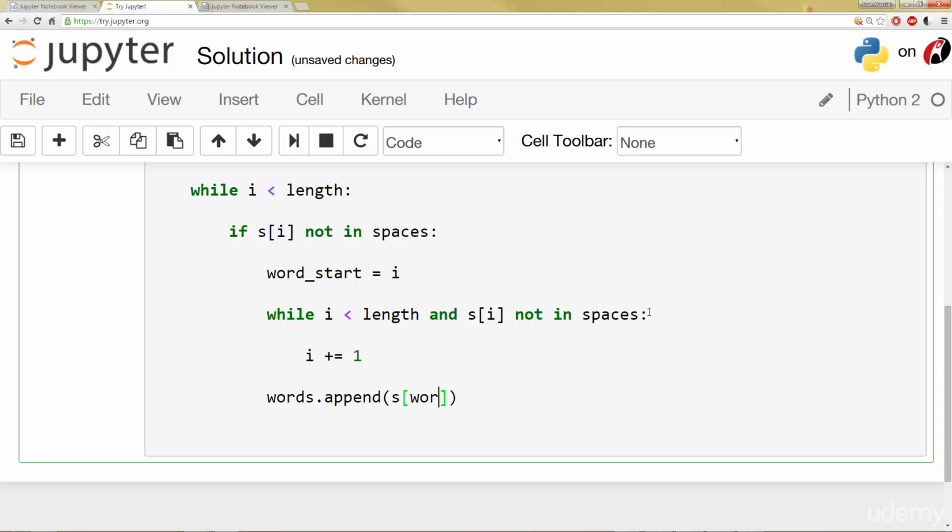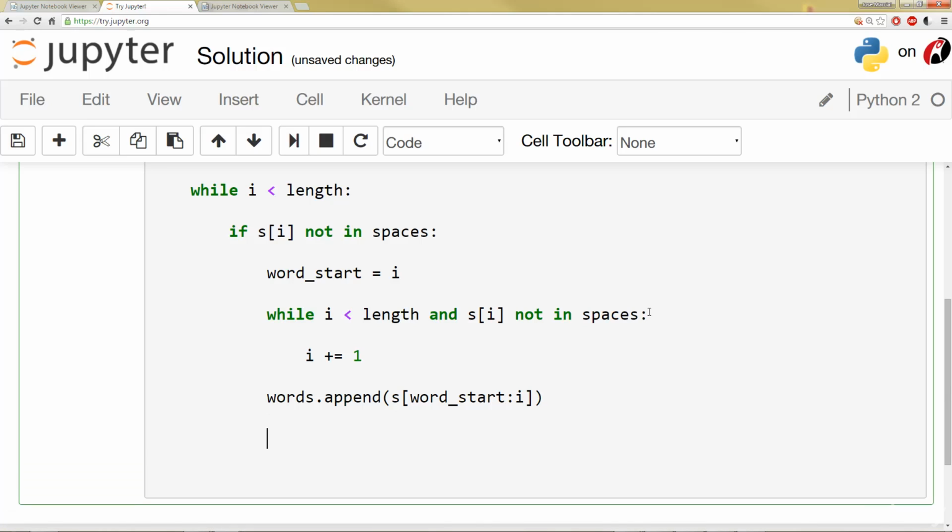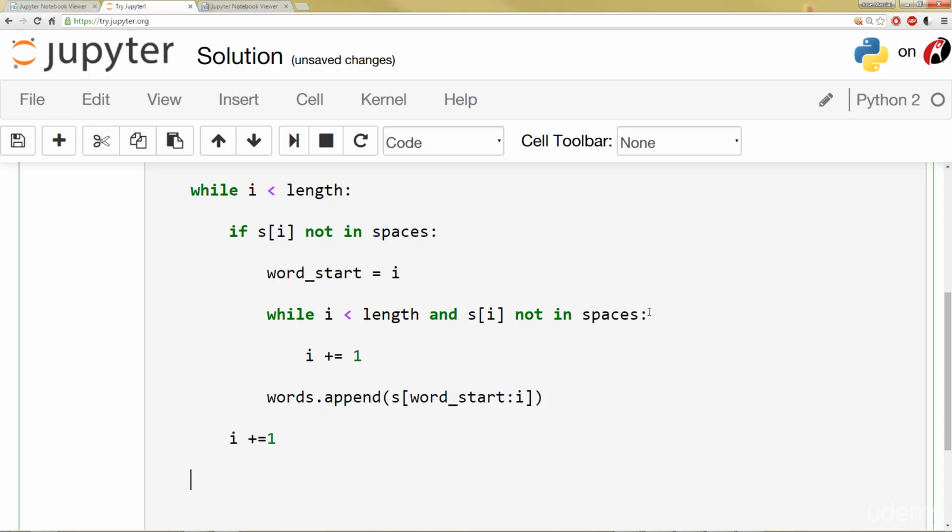and I'm going to append from word start all the way to that index we got. And then I'm going to add 1 to that index. Then finally, what I have are all the reversed words. So in this case, I'm just going to return my reversed words joined up.